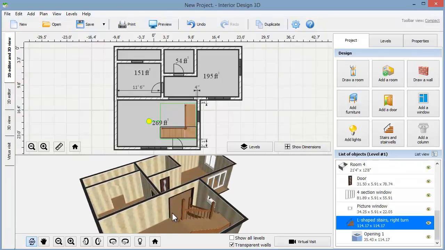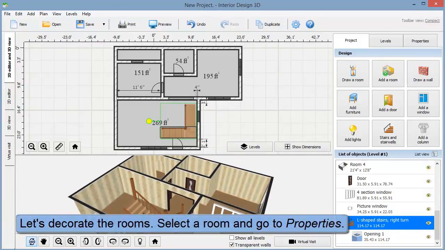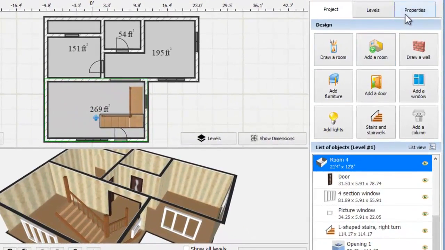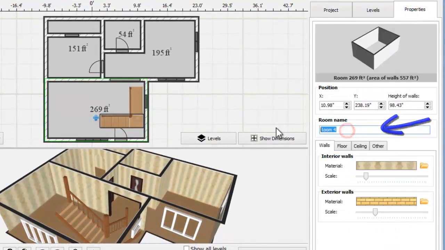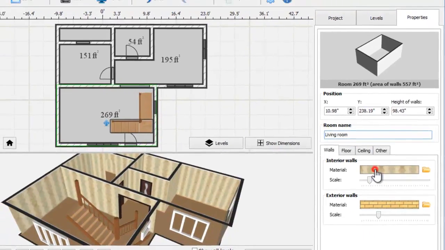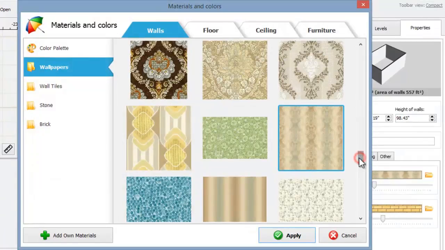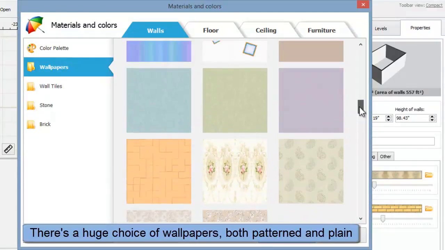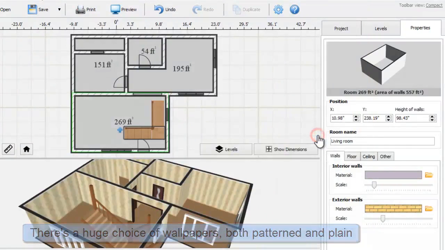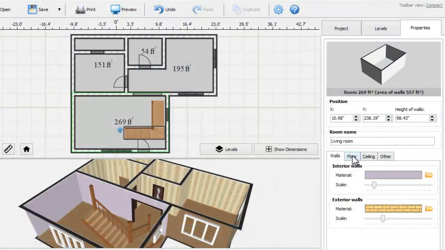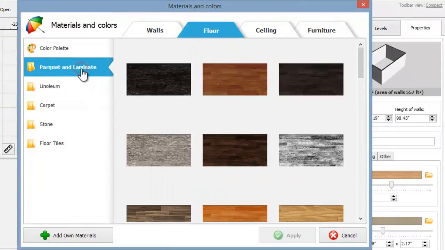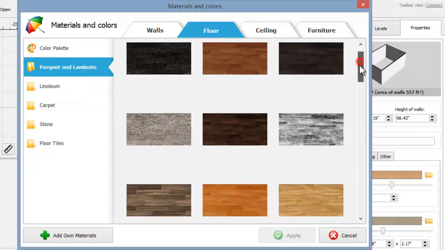It's time for the fun part, the room decoration. Choose a room to start with and move on to Properties. Let's type the room name here. Then select the material for the walls. There is a large choice of wallpapers in the Materials gallery. Next comes the floor. Let's find a nice texture for the living room floor in the parquet and laminate section.